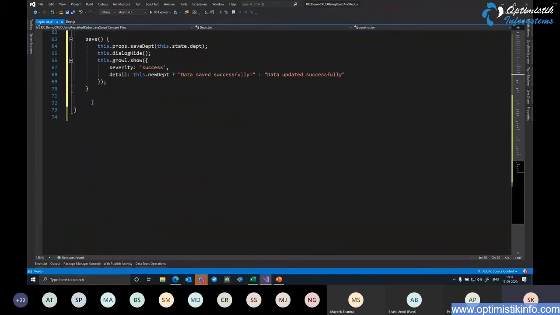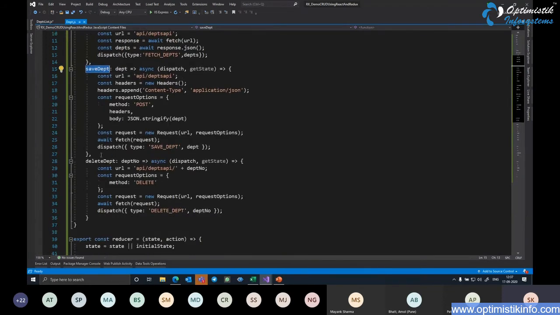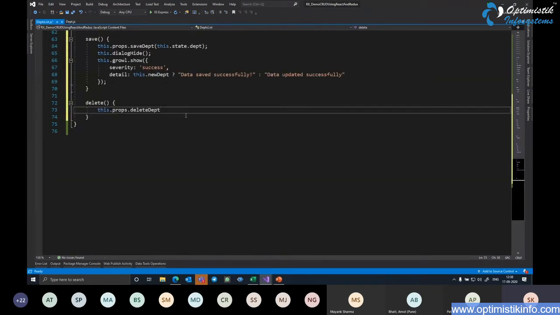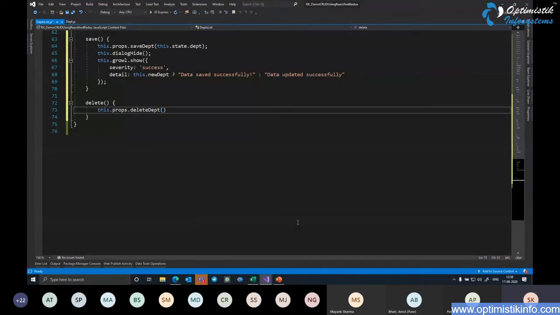The next and the last thing which is required here is the delete method. So I say delete. What this does is simply says this.props.deleteDepartment, which is this method that I'm looking to call, wherein what it is asking is department number parameter. I need to pass that. So here I say this.state.departmentNumber.